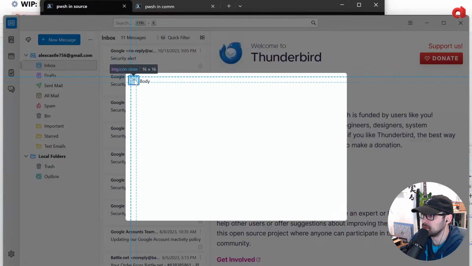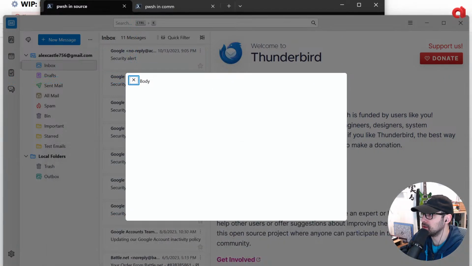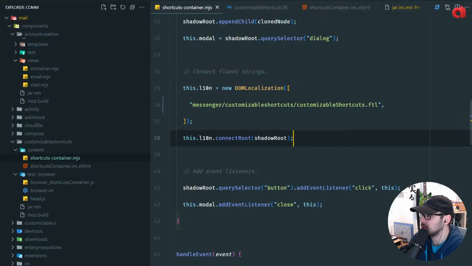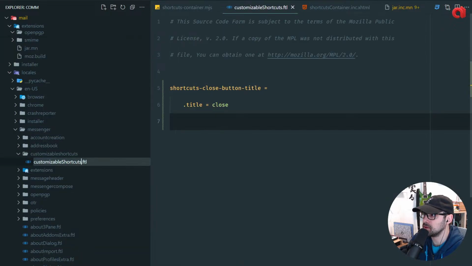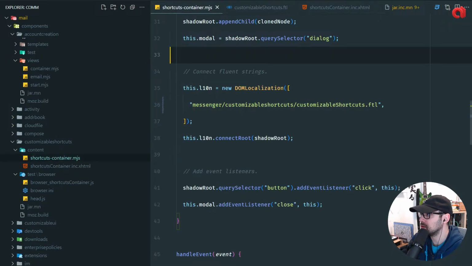Where's my title? Do I need to do something here? I forgot. See, I keep getting derailed by these things. And this, let's check customizable shortcuts. Rename. Yeah, this is correct. Customizable shortcuts.ftl. True.